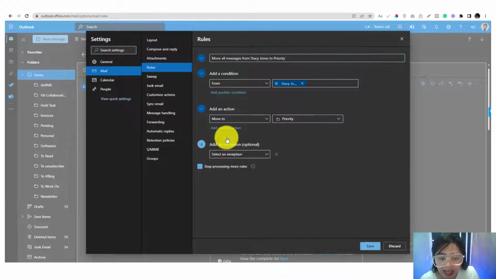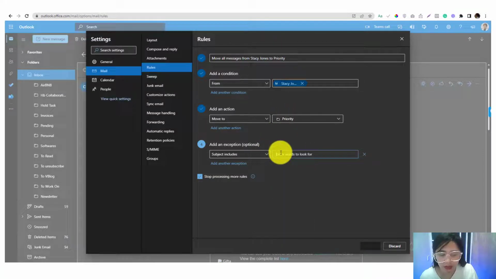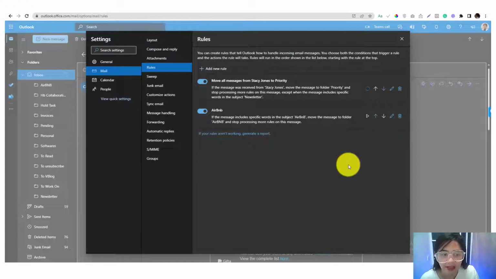So what you can do is just add an exemption and then do something like, if the subject includes newsletter, I don't want that to be moved to the priority folder. So that's basically how you can do that. Super easy. I know it sounds like not really a big thing, but it will really help you organize all your emails and move to the tasks that need to be prioritized versus opening random emails that can distract your workload.